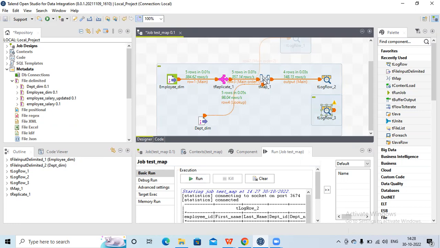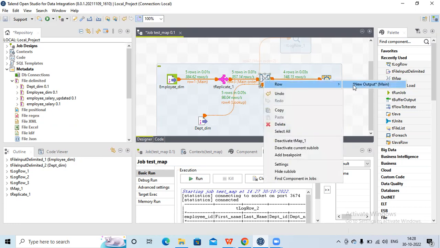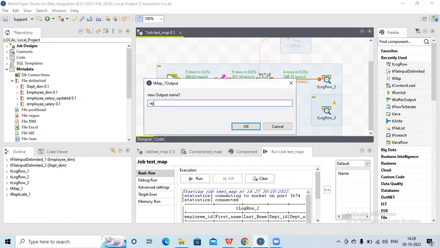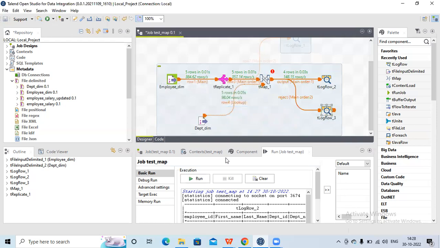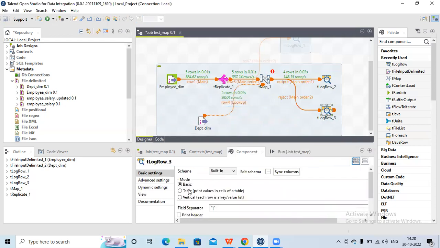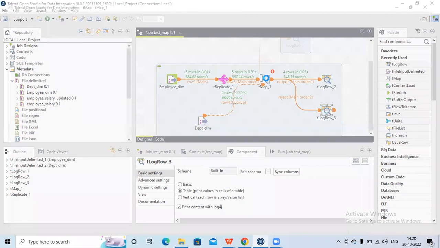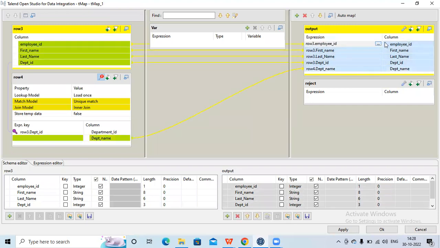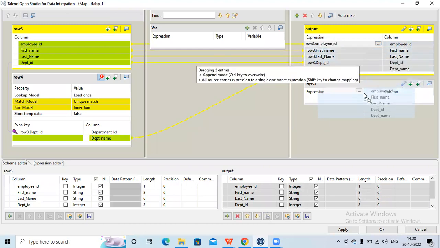I created a tLogRow 3. I'll connect it with a new output, tLogRow 3, and make it reject, in tabular format. Now, whatever data I'm putting to my output, I'll pull the same data to my reject as well. I can select all the columns from output and drag them to reject.